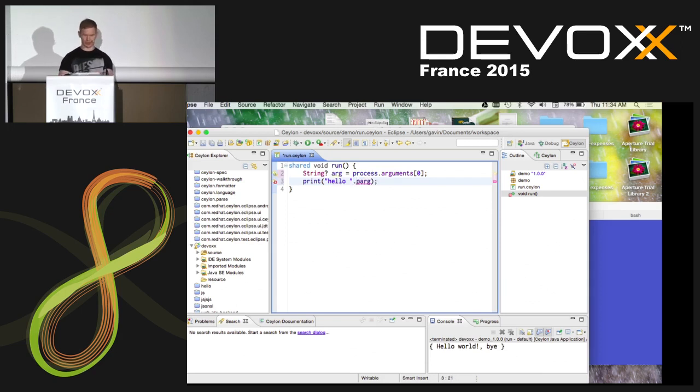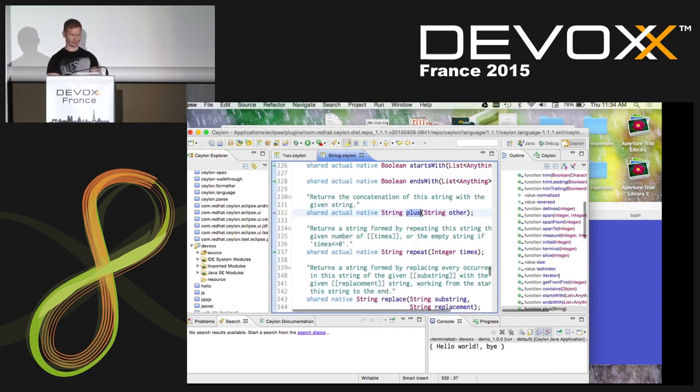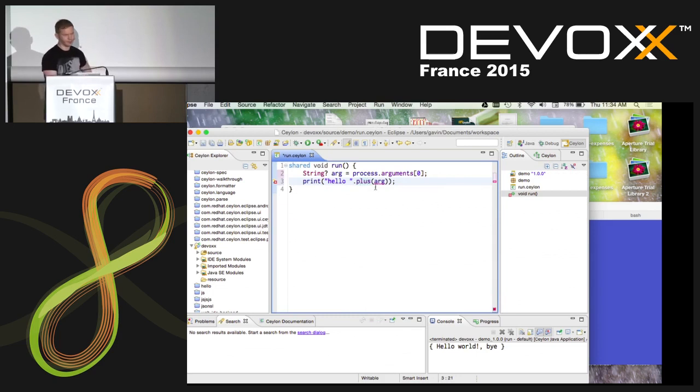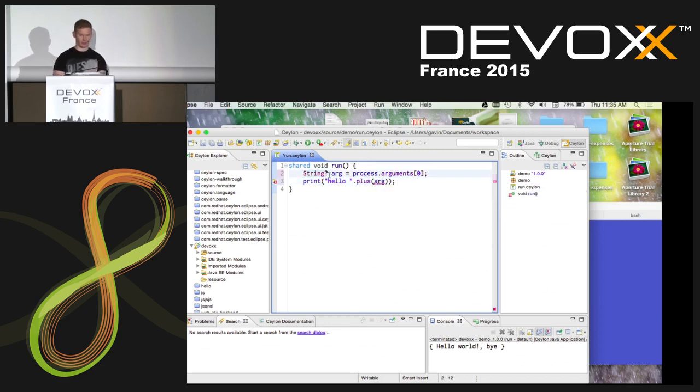Well, let me first tell you what plus means, literally. Plus means the method plus of this interface called Summable. Now we can see that the argument isn't assignable to the parameter other of plus. Maybe string is not assignable to string. That makes sense, right? I have something that's either null or string, and I'm trying to assign it.